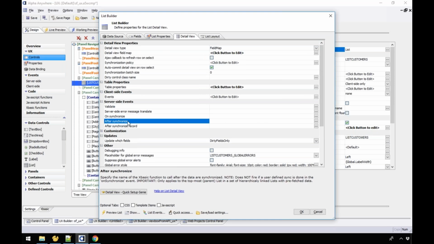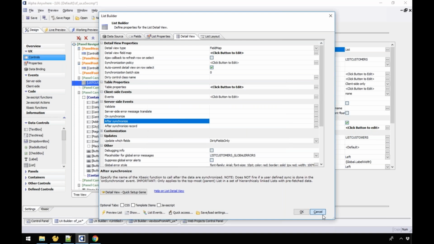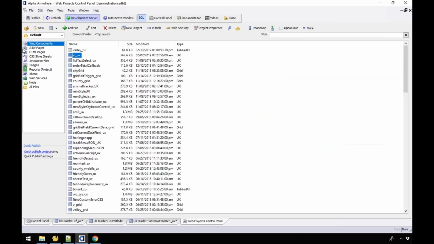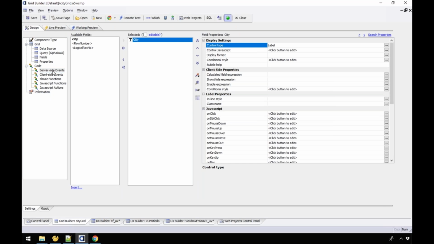So there is a command, if you're using a list, after the list has been synchronized, it fires this XBasic function, which could then go ahead and do that other step that goes with it. So you know that I've edited something in the list and I've synchronized it. Then there's a prototype that I can go in and trigger my function that puts it into Twitter at that point in time.